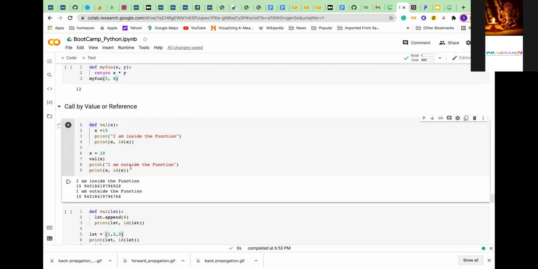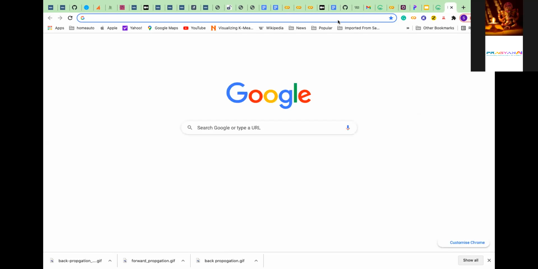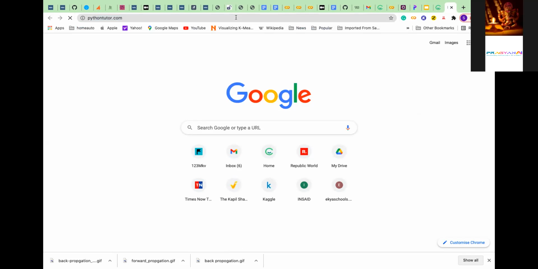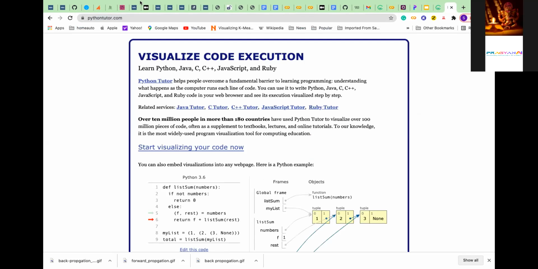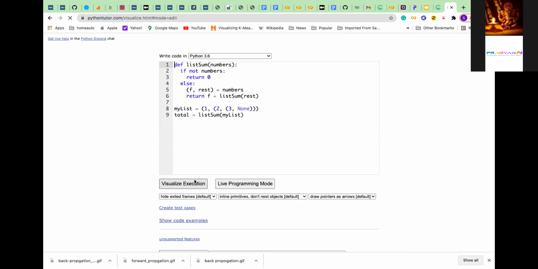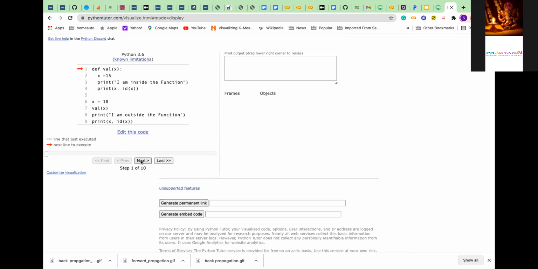So if you still have not understood how these things work, let me show you one more method so you can also see visually how things are happening. So let me show that to you. My screen is visible, correct?